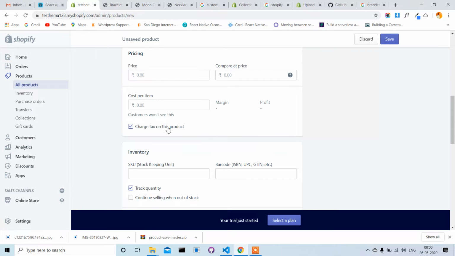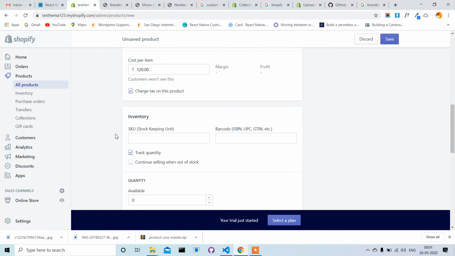And just give the price here. In pricing we have so many options. I will discuss price, compare price and cost per item. If we have a sale or discount, that's how we can give it. For now I just give cost per item only. Charge tax on this product: if we want to add a tax amount, we highlight this option, otherwise no need.